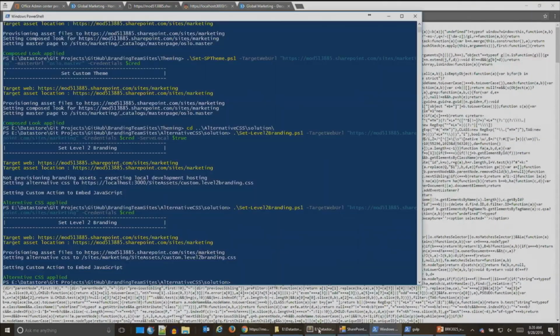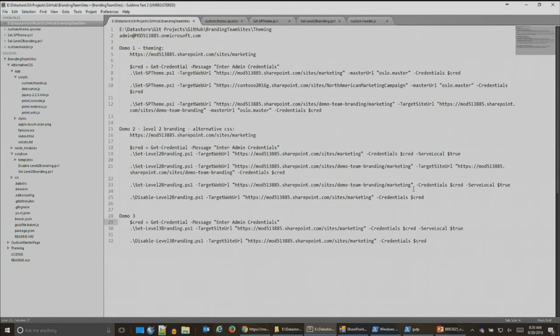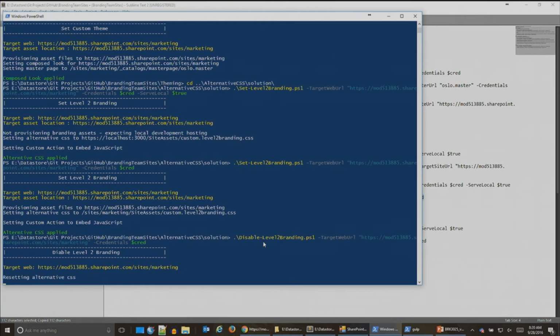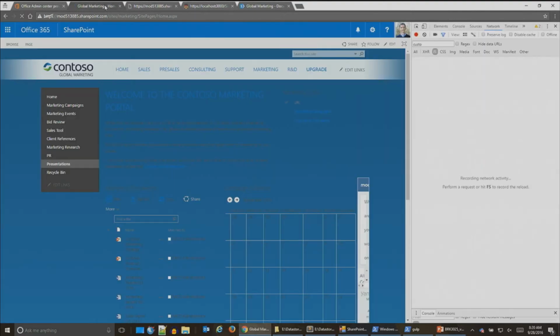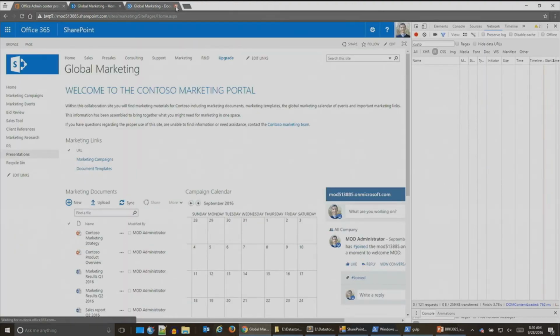Some other cool stuff you can do with PowerShell here is you can always disable this as well. So I have a disable script that I'm going to run so that I can turn all this off, because I want to be able to show you a third demo here in a second. Once this is done, which was very quick because I didn't have to deploy anything, I can see that all my branding has been removed once again, all just using PowerShell. So I think that's some pretty cool stuff.